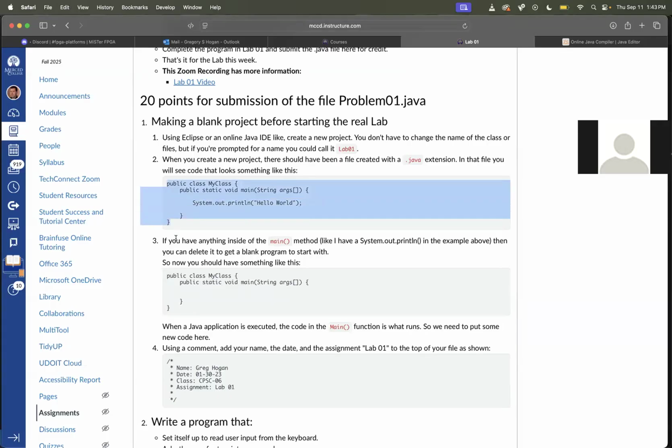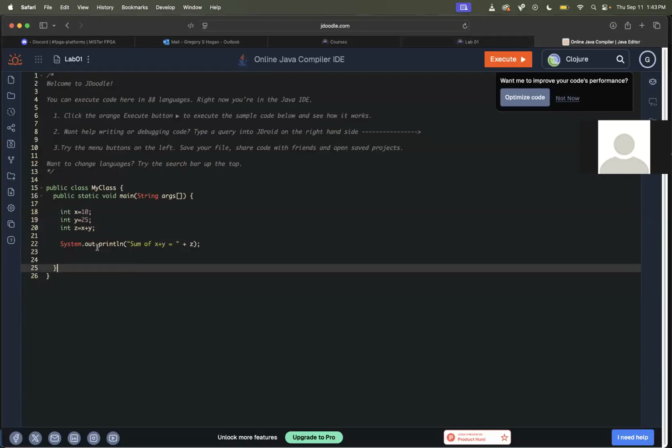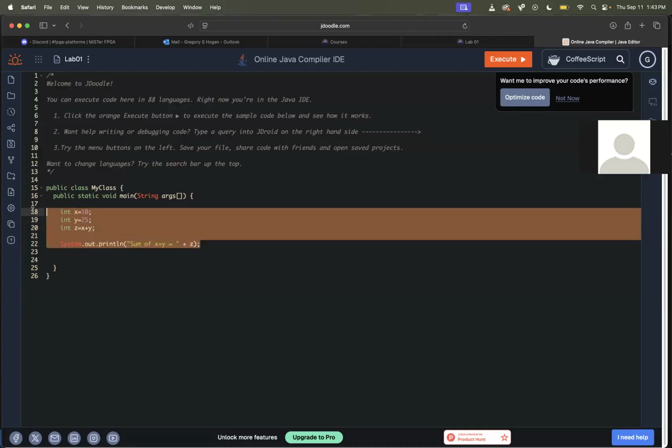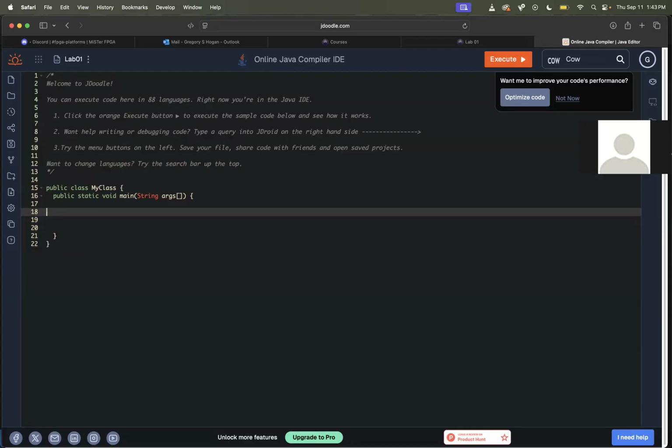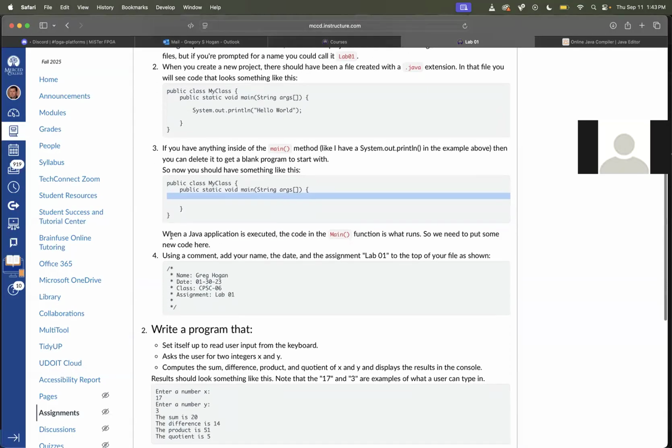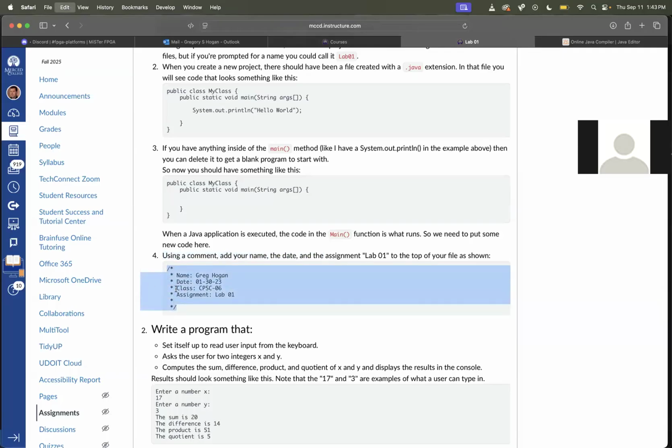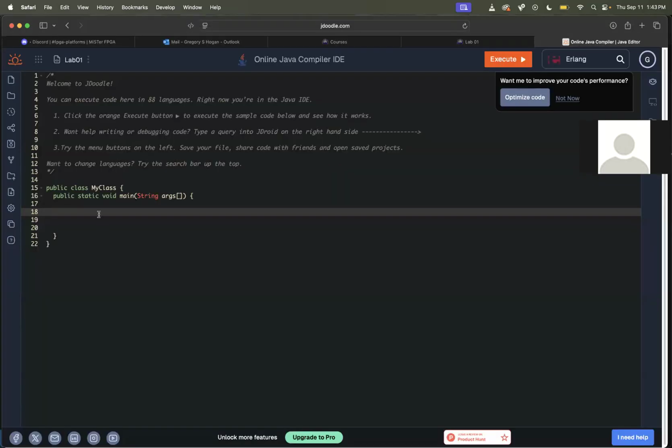If you look at the code here, you'll see this line, System.out.println hello world. And then in the next one, it's gone. It was just saying, hey, you can delete that. So let's do that. Let's select all the code inside of the main here, delete it just to get a blank project. Okay. Now, the next thing it says to do is using a comment, add your name, date, and the assignment. So I can copy this code from here, come over here, paste it.